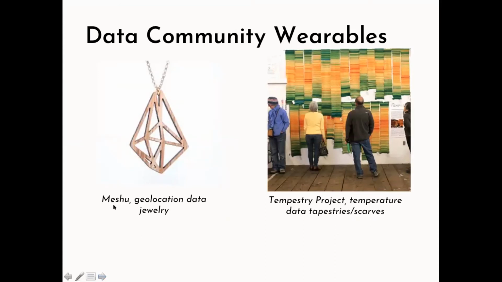I also want to highlight some data community wearables. These may not necessarily be made by those of us in the Tableau community, but they're out there and very much based on actual data and numbers. There was one company I found online a few days ago called Meshu. What you can see here looks like a geometric, minimalist jewelry piece, but the cool thing is that it's made with actual geolocation data. It can be customized so that, for example, I can plot out my favorite places I've ever traveled to. It plots those out by latitude and longitude and creates lines between them to form a singular geometric figure, which can then be produced onto necklaces, earrings, bracelets, you name it.